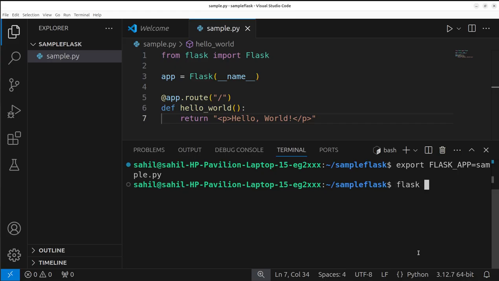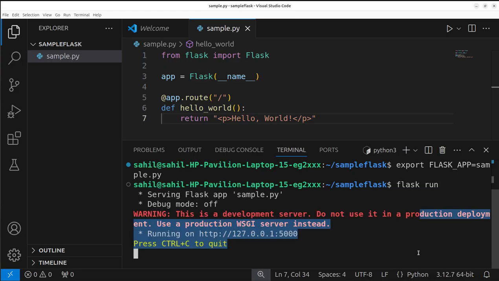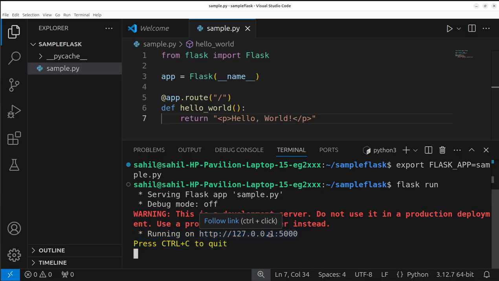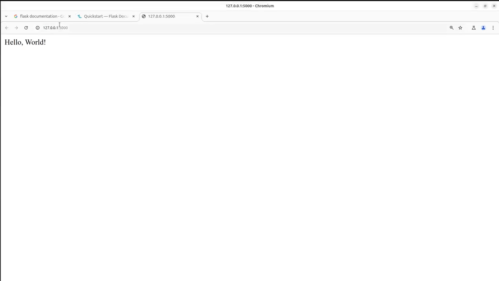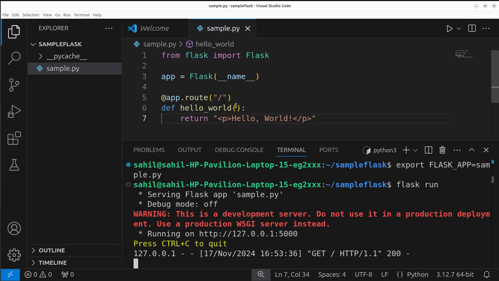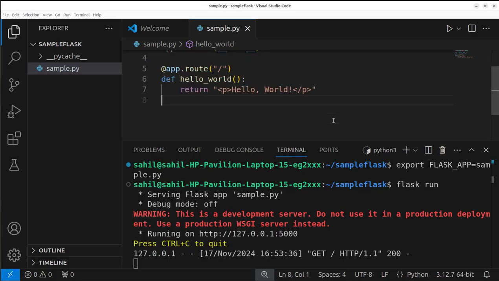To execute the project, we simply use flask run, and if there is no error, your application will be running on port number 5000. Take the cursor here and press Ctrl and then click. So here you go, your project is executing. This hello world is coming from your default route.